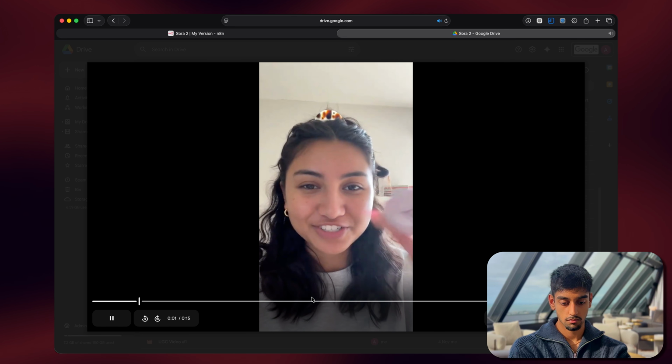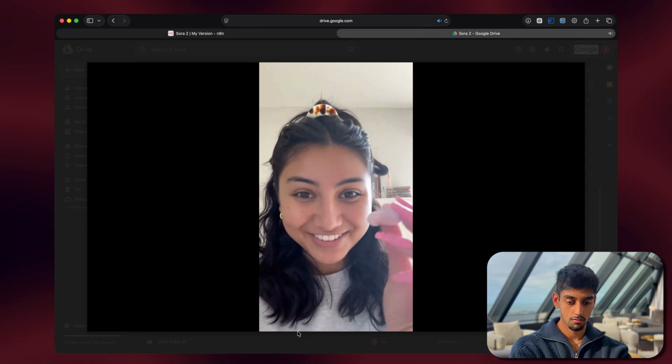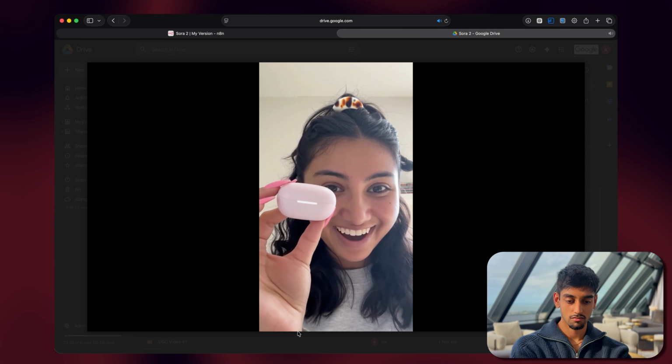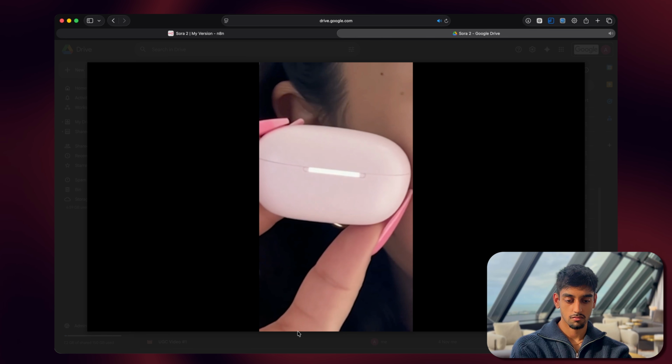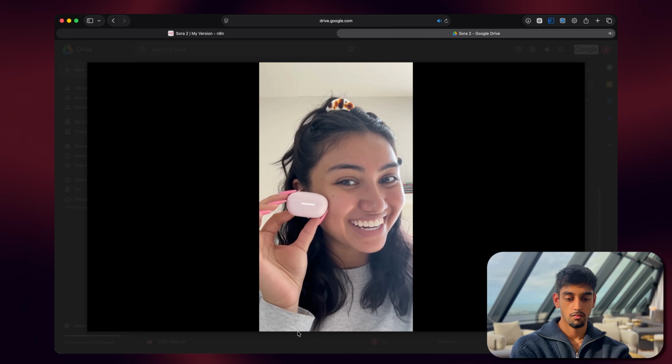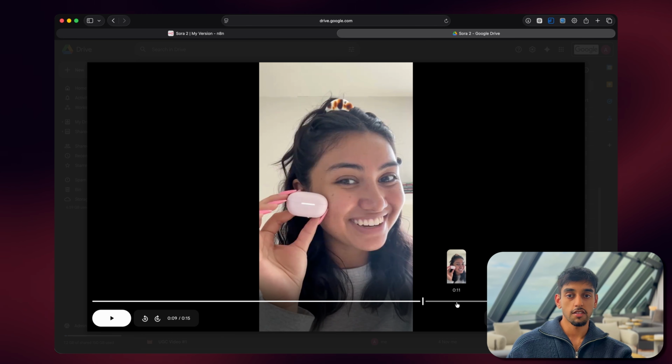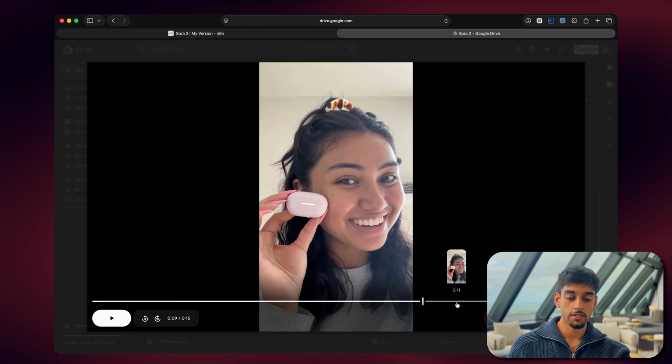Okay, stop. I literally just got these in. They're the Tozo new version A1 wireless earbuds, and I'm sorry, but this pink, I mean, it's so perfect. They're like super tiny. I'm actually obsessed. Look how small.